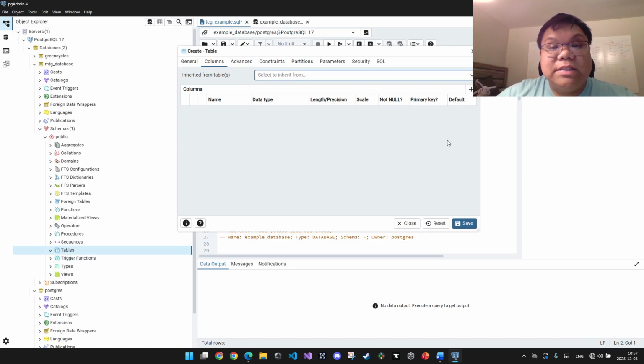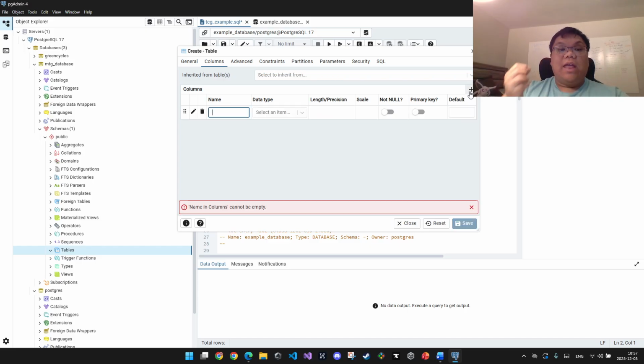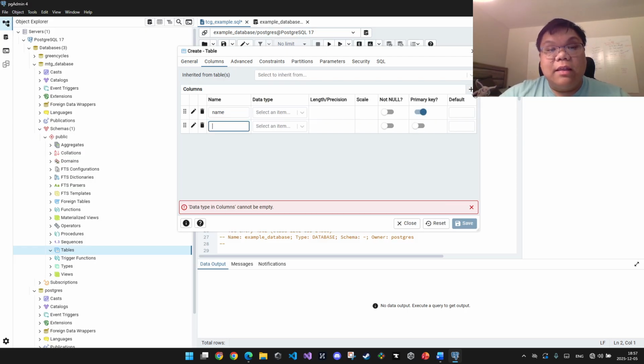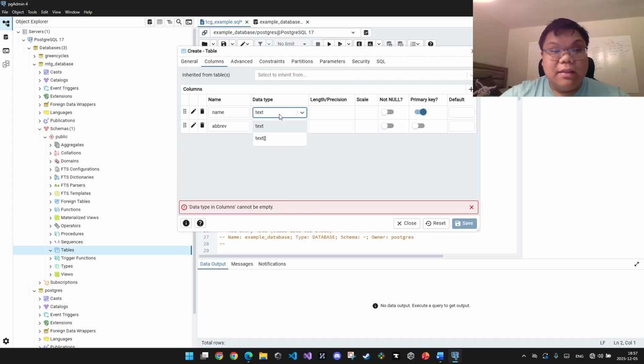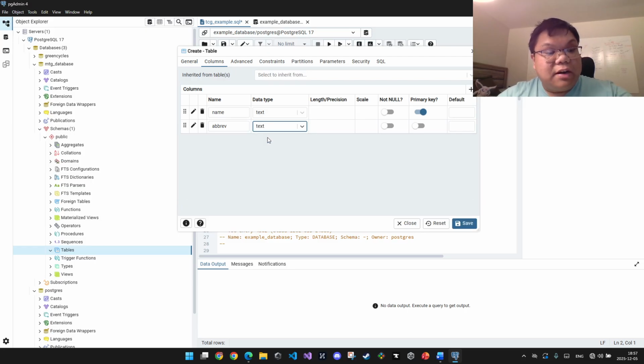Then I'm going to go to columns and add 2 columns. The first one is name, and that's the primary key. The next one is abbrev, and that is an abbreviation for the same name. So I'm going to then assign data types for this, and they're going to be text and also text. If you have varchar, use that instead, but I could not find it here, so I'm just going to use text.